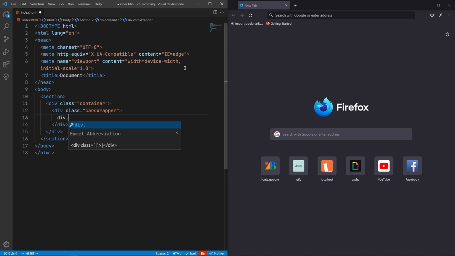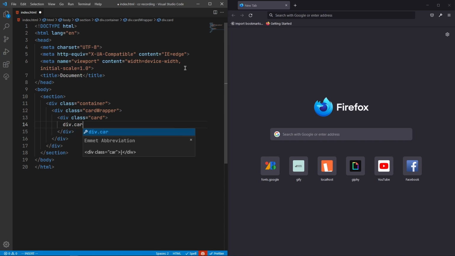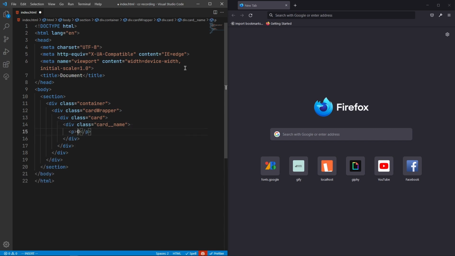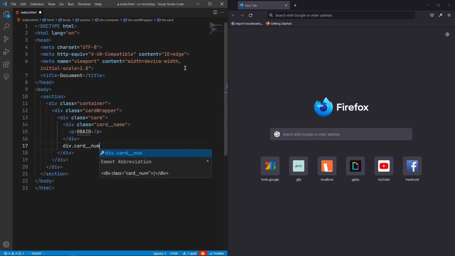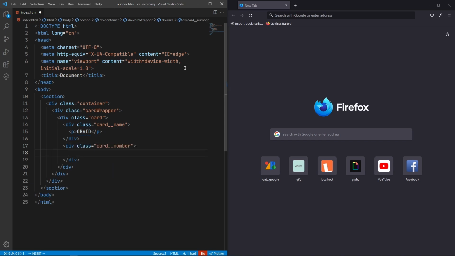and inside that we'll have another div with a class of card, and in our card we will have our content. Inside this we will have our content for the card. So let's have a div with a class of card name, and let's say that we'll have a paragraph for that, and let's give it a name. And after that we will have another div with the class of card number, and inside this we will have our card number.